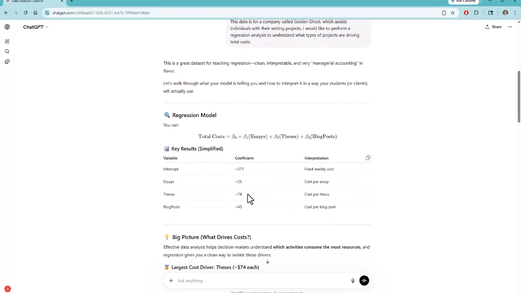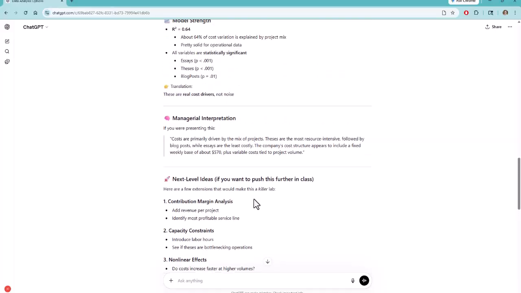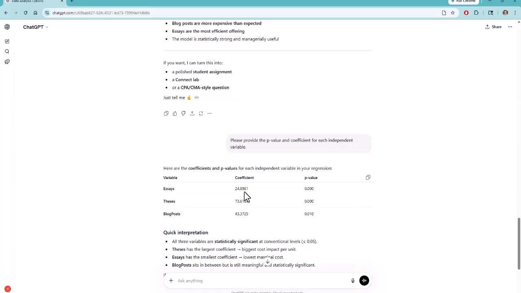We had 25, 74, and 43. Going back down. Yeah, now we've got more decimals, but 25, 74, and 43, we still have these coefficients as well as the p-value.